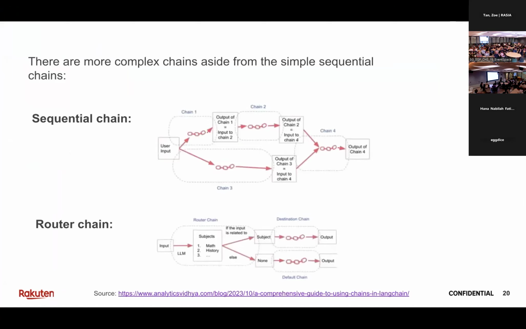And there are more complex chains aside from the simple sequential chains. There's also another sequential chain, but I guess there are some things that are running in parallel, quote unquote. So for instance, in chain 3 here, you can pass in the first input to both chain 1 and chain 3, and then the results of chain 2 and chain 3, you can use as an input for chain 4. There's also router chain. To be very honest, I don't completely understand it in much detail, so I'm not going to go deep into that. But just letting you know that there is a router chain out there.